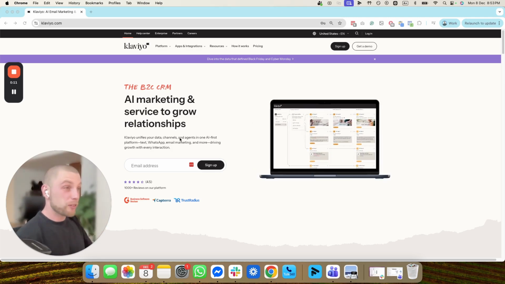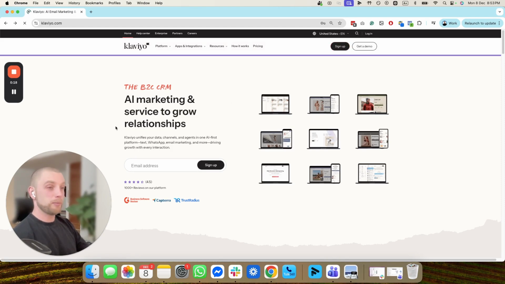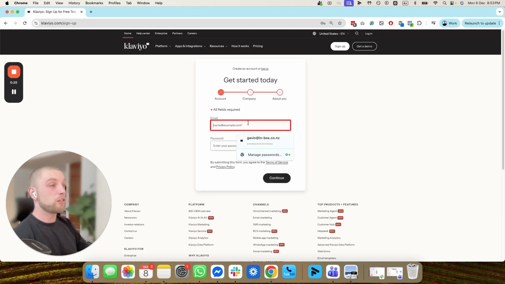So first things first, we're going to go onto KLAVIYO. You're going to click sign up, and then you're going to enter your email address. Note, this is not the email address for the company. It's the email address that you own that is going to be the first user essentially on the account.